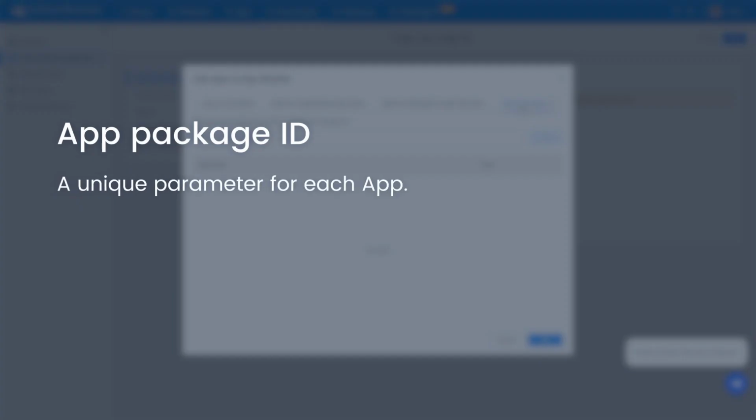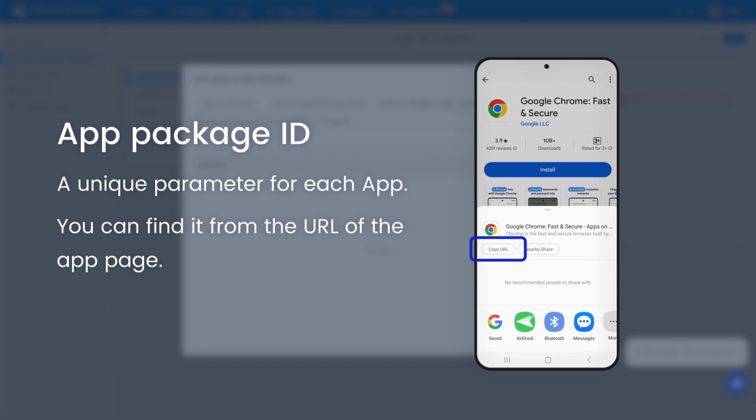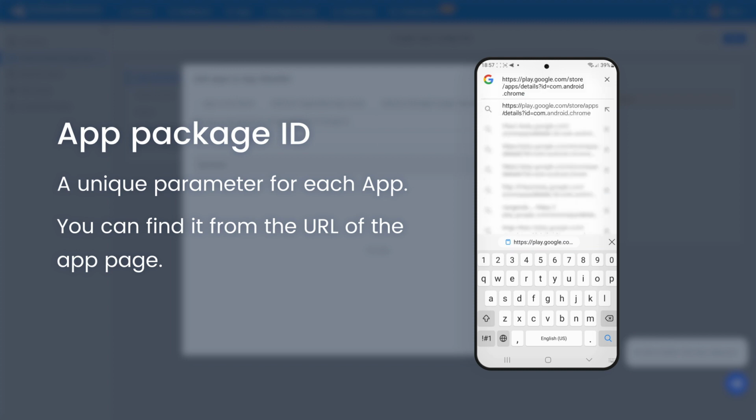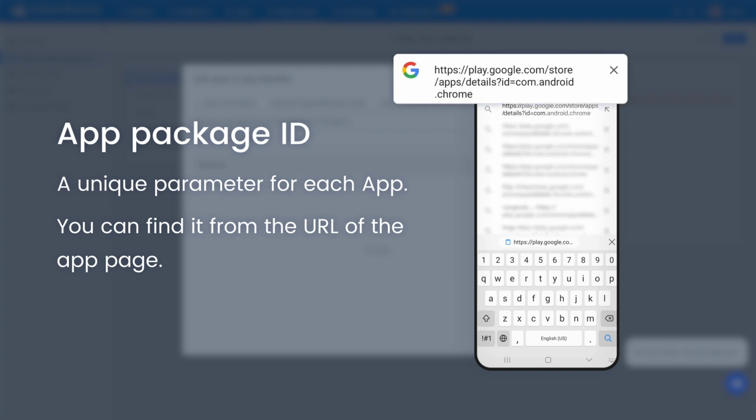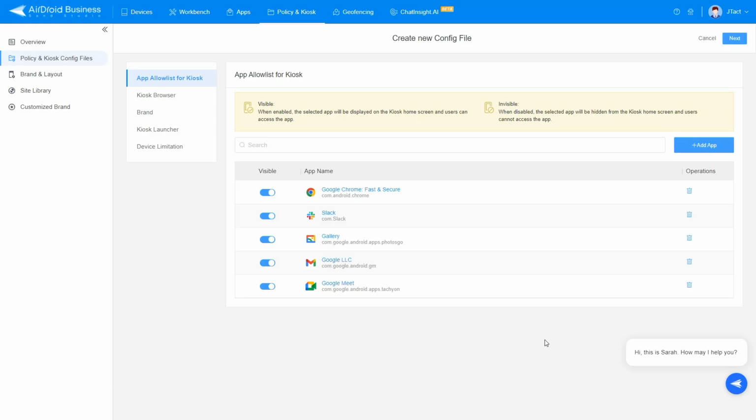Please note that the app package ID is a unique parameter for each app. To find the app package ID, open the App Store in a browser and check the ID in the app page's URL. Taking Chrome browser as an example, in the URL, the part after id equals, which is com.android.chrome, is the app package ID. Tick the apps you want to add to the Allow list and click OK to confirm.